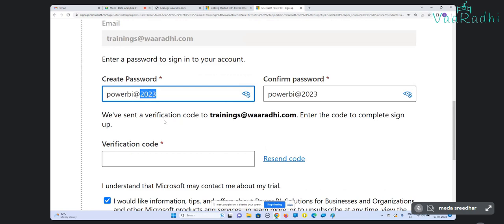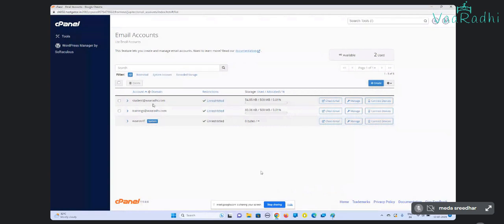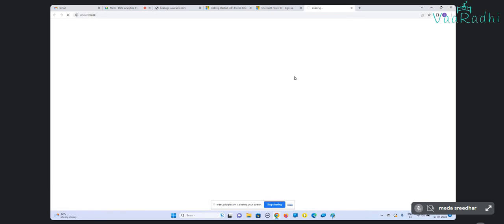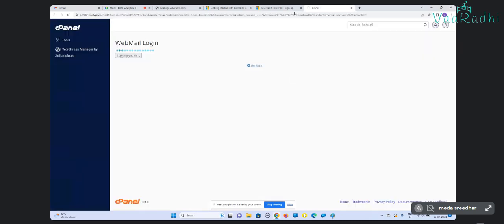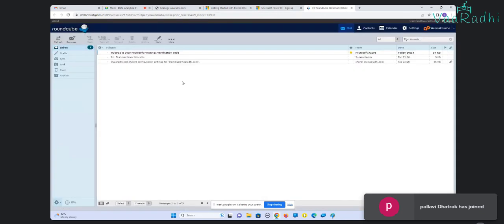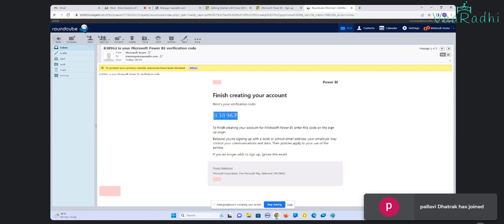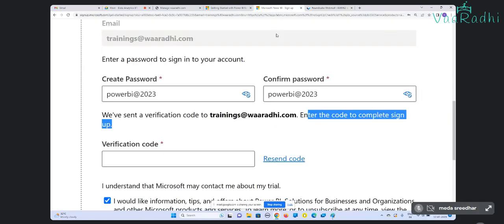And what is the next step it's saying? We have sent a verification to trainings@worthy.com. Enter the code to complete the sign-in. So I'm going to my email host, and here I'll check this trainings@worthy.com email. It opens my webmail. I have received one email with the verification code. I'm copying this and pasting it.